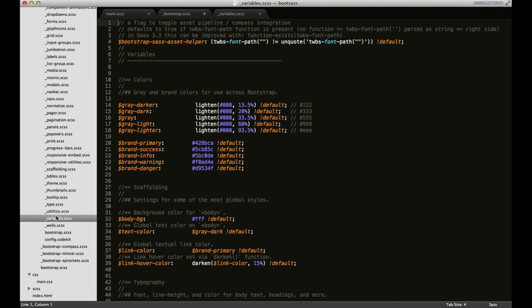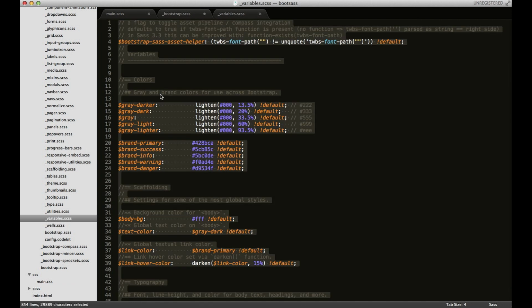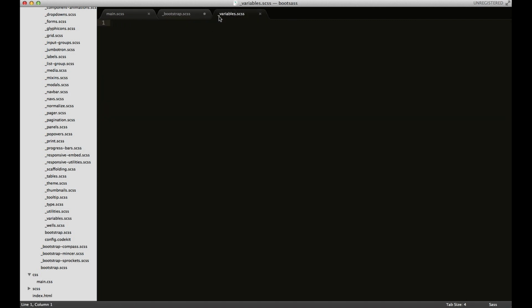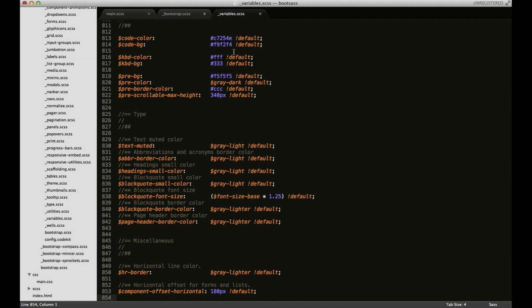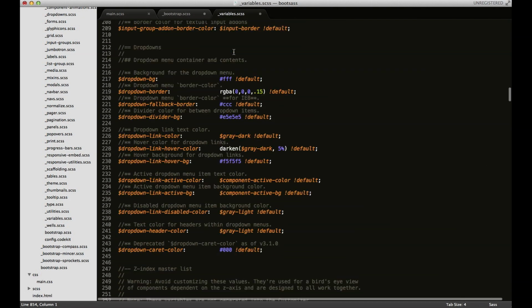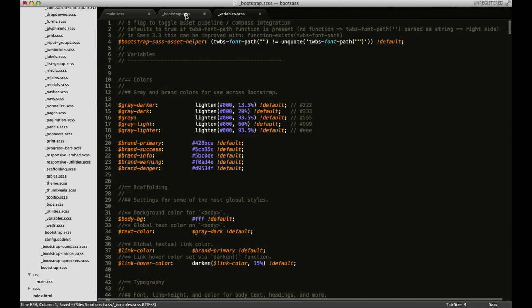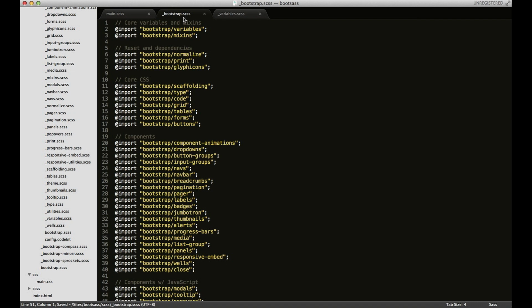And I'm going to open this up, copy it, and then paste it here in the underscore variables.scss. Just like that. I'll go ahead and save that, and I'll save that as well.